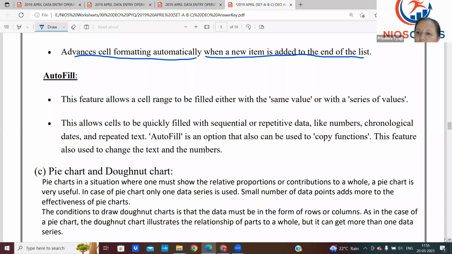Autofill, I already told you, and I was showing you in the previous paper. Once you have done something in the first cell and you want to copy it into further cells, you can put your mouse pointer at the lower right corner and start dragging. When you drag more and more, that respective thing is going to be copied. So this allows cells to be quickly filled with sequential and repetitive data.